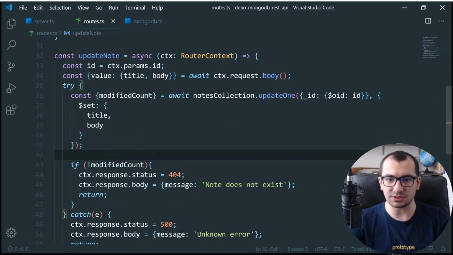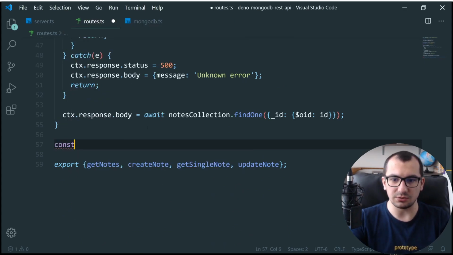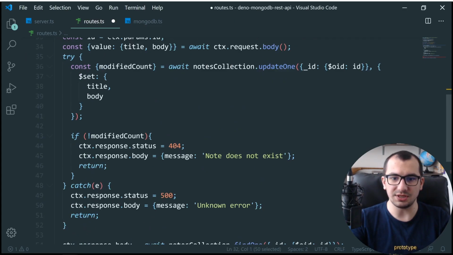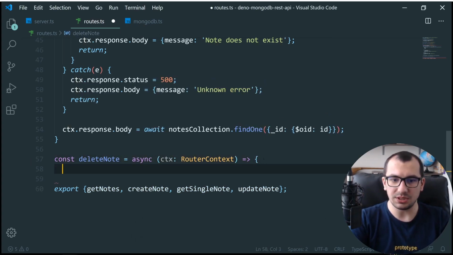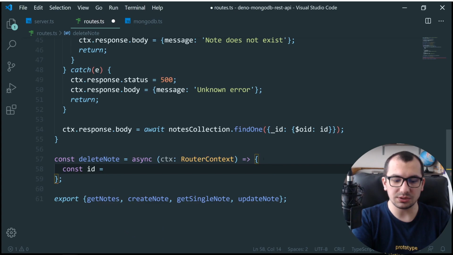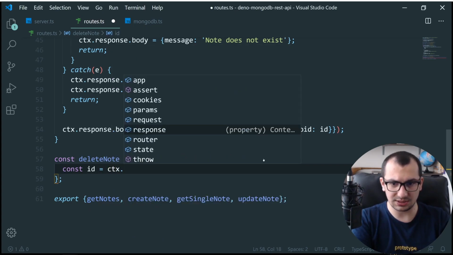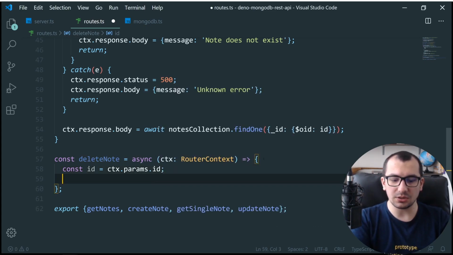So I'm going to remove this console log statement. Okay, and let's scroll down, and I'm going to copy just this line. This will be delete node right here. So we need to take out the ID. Const ID equals context params ID, and on the nodes collection I'm going to call delete one. Okay, and we're going to specify object underscore ID corresponds to an object again, object ID equals to the ID.